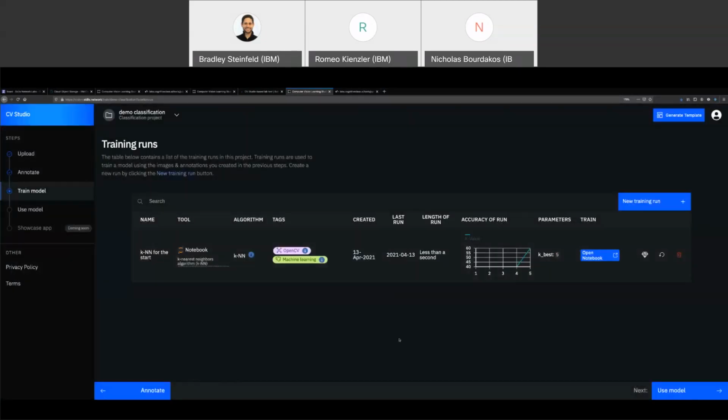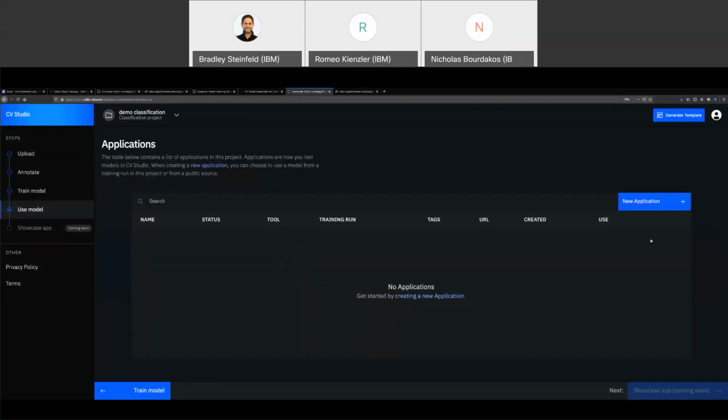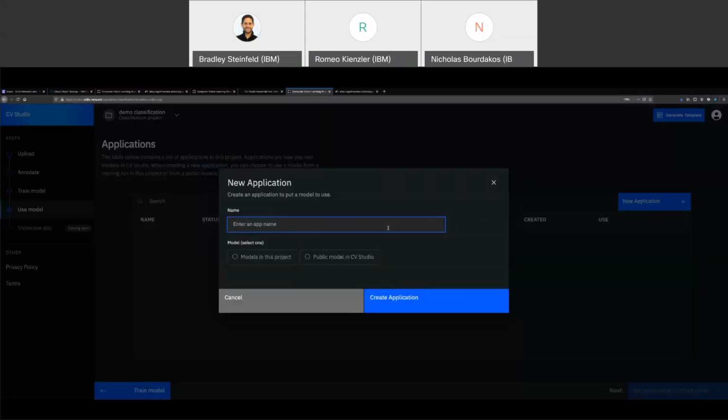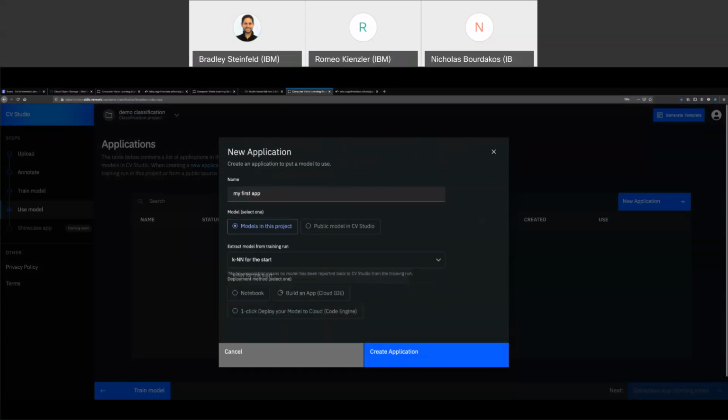Now that I have a model, you can go ahead and use that model. So I'll go to the next section called Use Model. And when you want to use the model, we call it creating applications. So I'm going to click Create New Application, my first app. And you can choose two different models, either models that you've created in this project from your training runs, which is what I'm going to do.